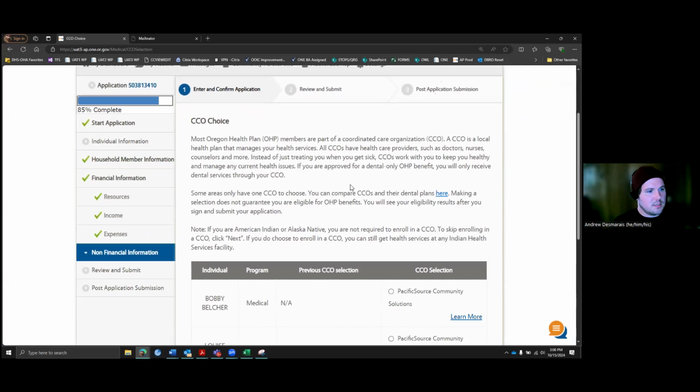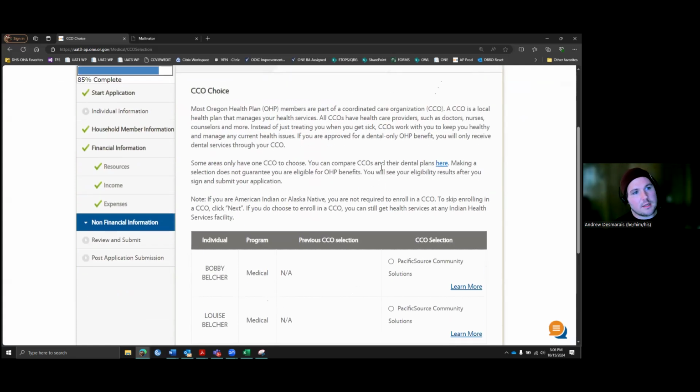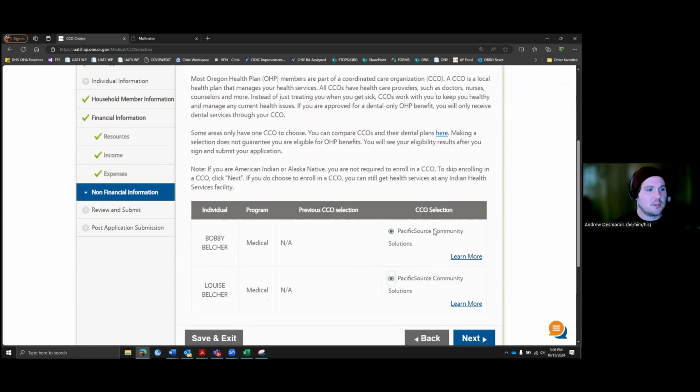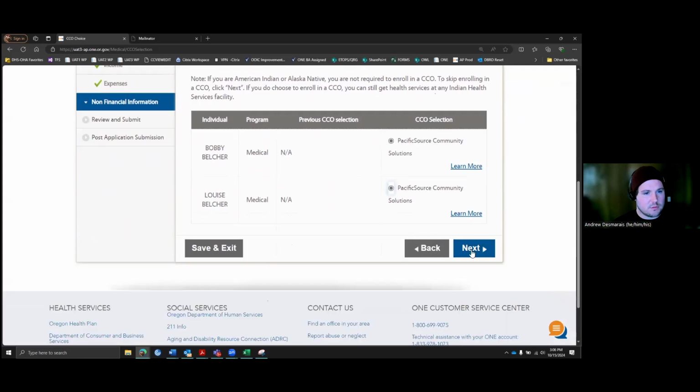And then CCO choice. Depending on the county that the person resides in, they have different options for CCOs, a coordinated care organization. Some counties only have one, some counties have multiple. Looks like Marion County just has Pacific Source Community Solutions. So we'll choose that for these individuals.